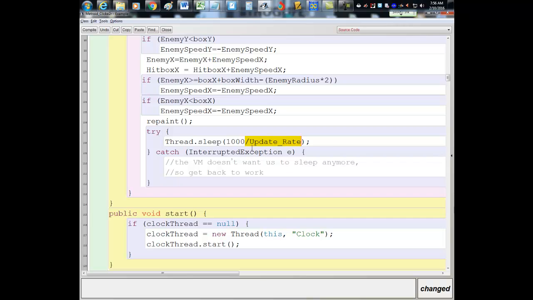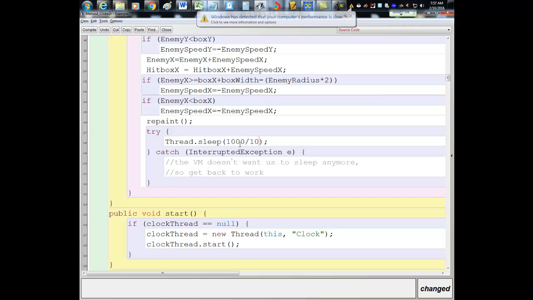When I change this update rate, it uses a variable. If I divide by 2, 1000 divided by 2 is 500. That means I update twice a second, 3 times a second, 4 times a second, which this would be 250. 5 times a second would be 200 because 1000 divided by 5 is 200. And 10, which means this would be 100, means 10 times a second.